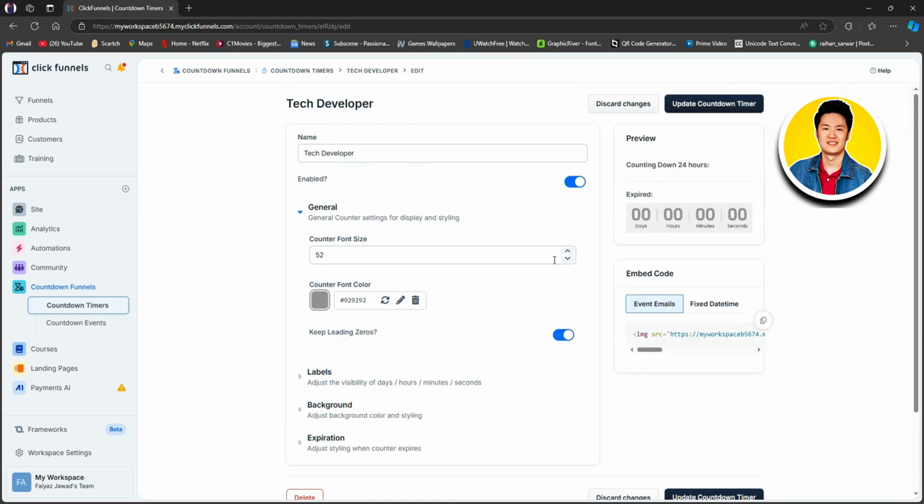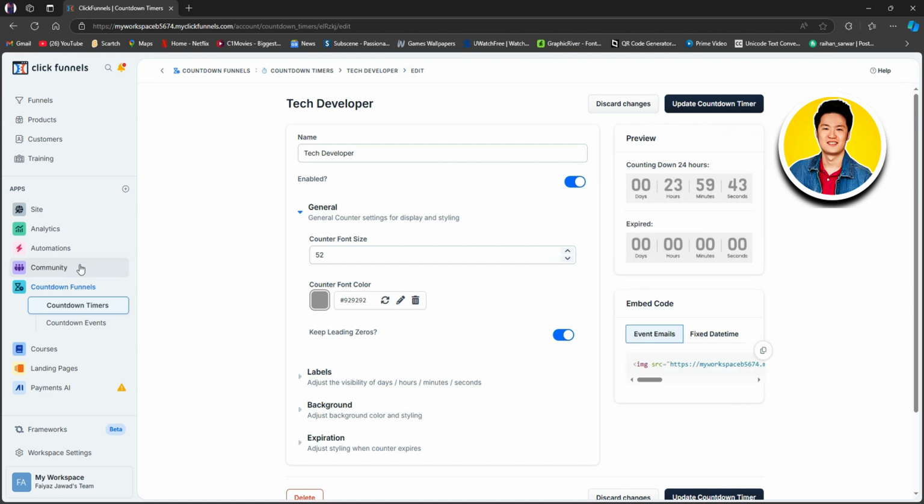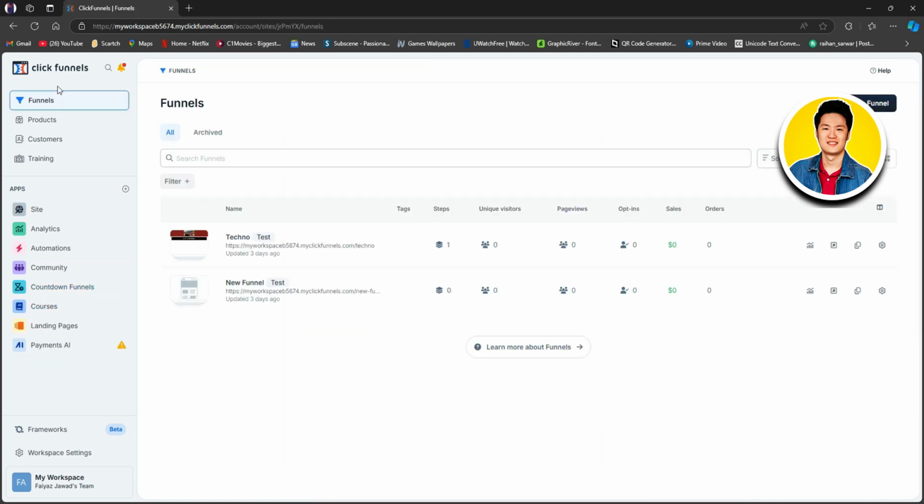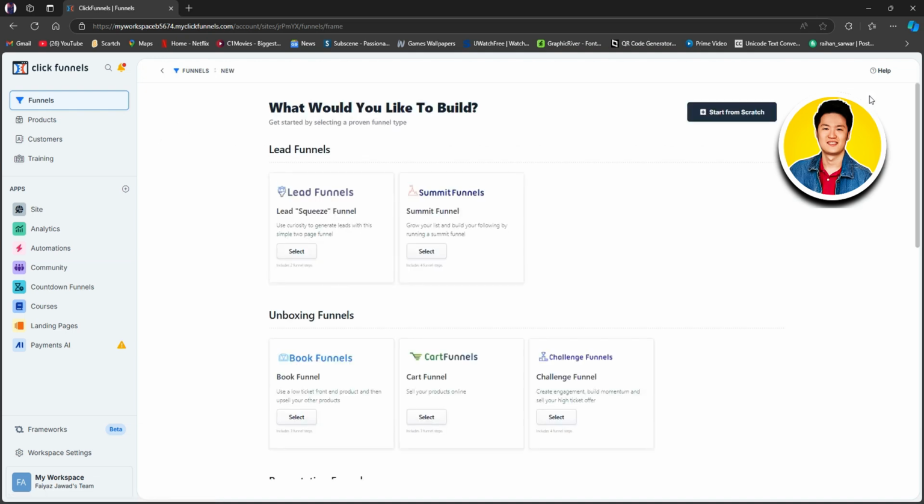And once it's done, just go over to the left panel. From here, click on Funnels from the top. And once you're in the Funnel section, go over to the top right and click on Create Funnel. And after that, you will get to see this page.